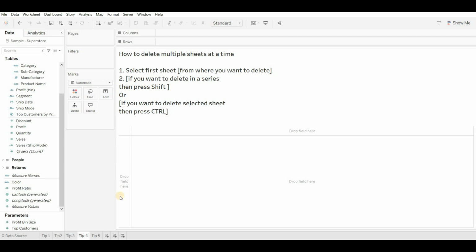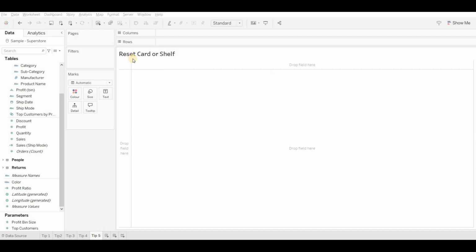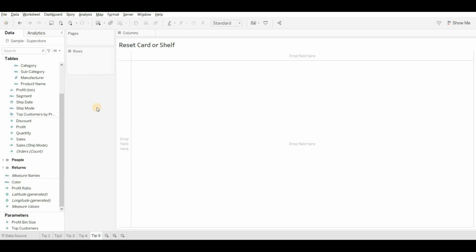Okay, now let's move to the last tip. Last tip is reset card or shelf. Okay, this is important for the beginner. So sometimes you made a mistake or by mistake you have deleted or hidden these cards from your shelf. Okay, or sometimes by mistake you have moved it here. So it happened to me, so that's why I'm sharing it with you.